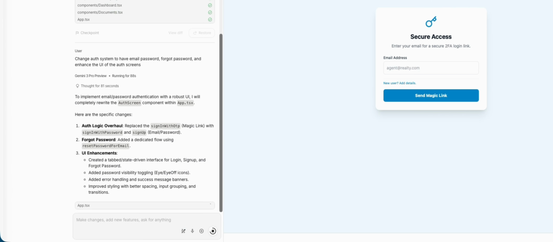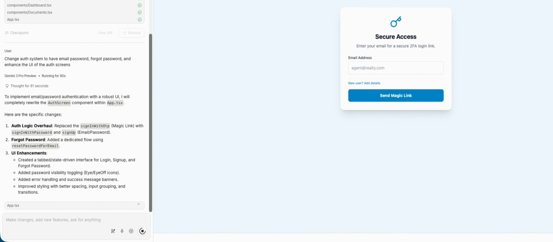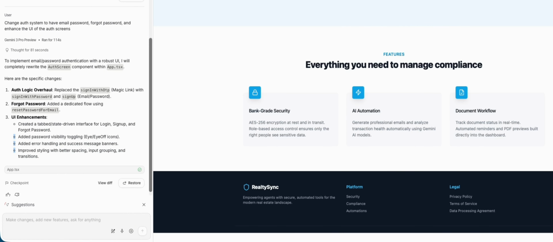Okay, now to implement the email password authentication with a robust UI, I will completely rewrite the auth screen component with app.tsx. So see, sign in with OTP magic link is replaced with sign in with password and sign up. Forgot password, add a dedicated flow for using a reset password for email. UI enhancement, create a tab state: login, sign up, and forgot password. See, now here, we click on agent login.